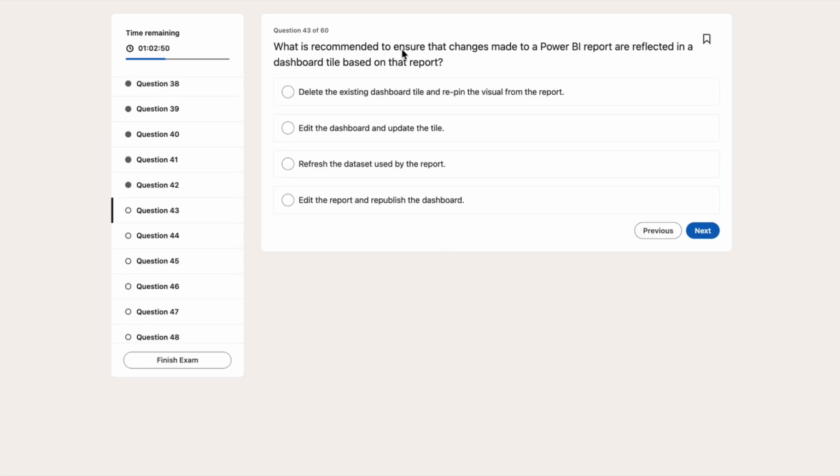What is recommended to ensure that changes made to a Power BI report are reflected in a dashboard tile based on that report?